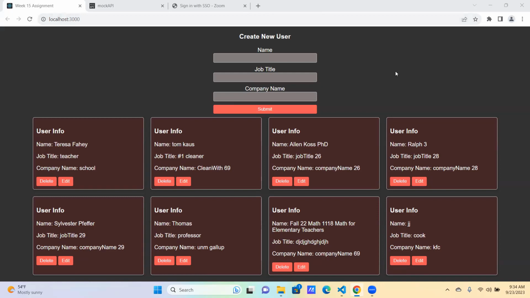Okay, here is my one-page web page for week 15. What I did was I created a CRUD: create, read, update, delete. I used 4 files. What I did was actually I started by watching and taking notes on the lab.